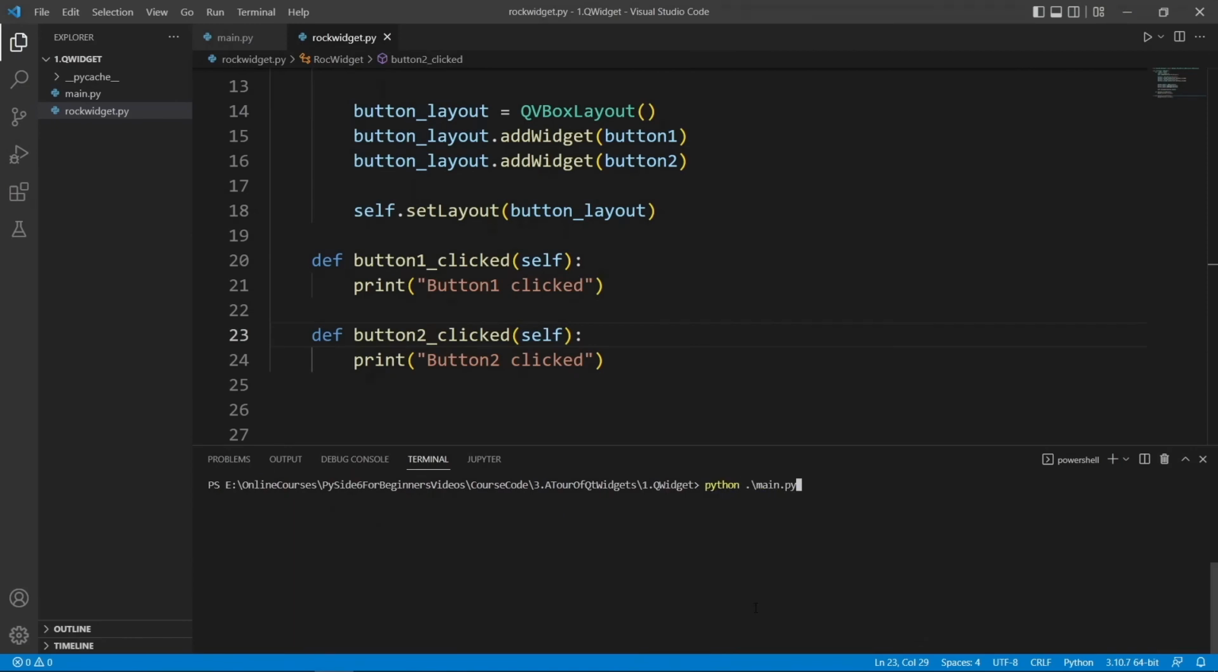Let's clear and run again. And if we click on button 1, it's going to say button 1 clicked. If we click on button 2, it is going to say button 2 clicked.